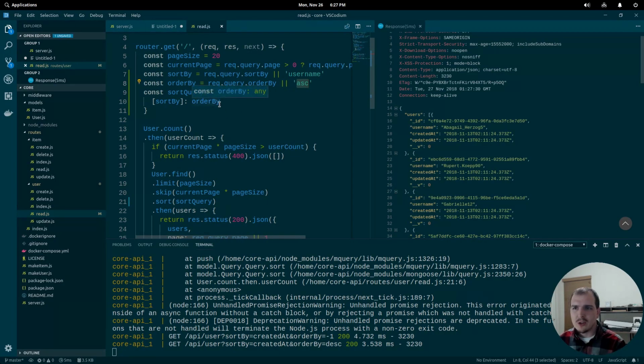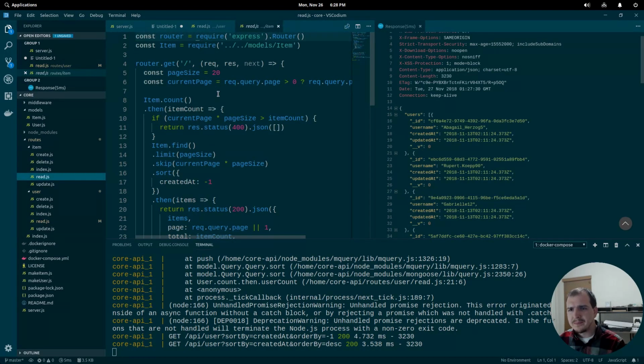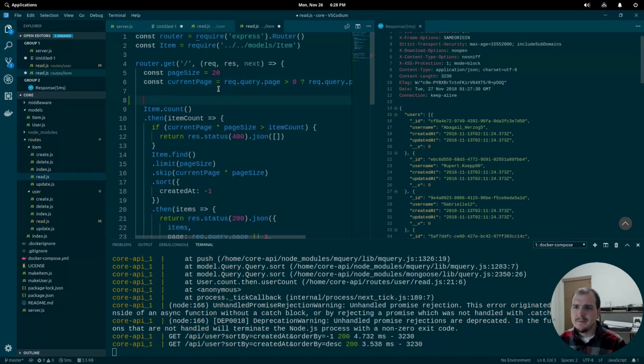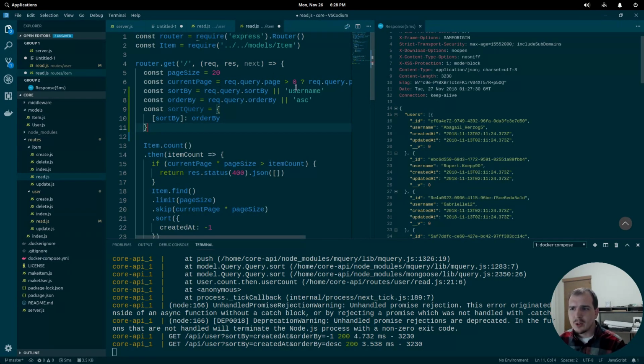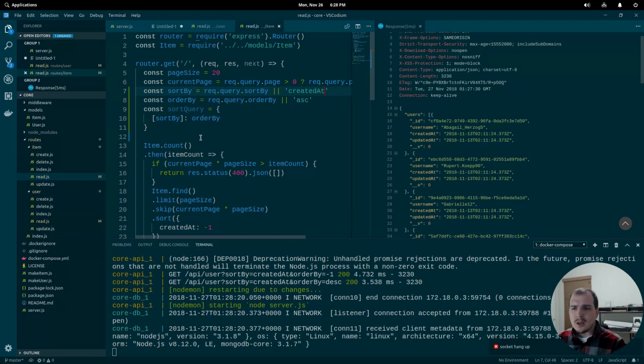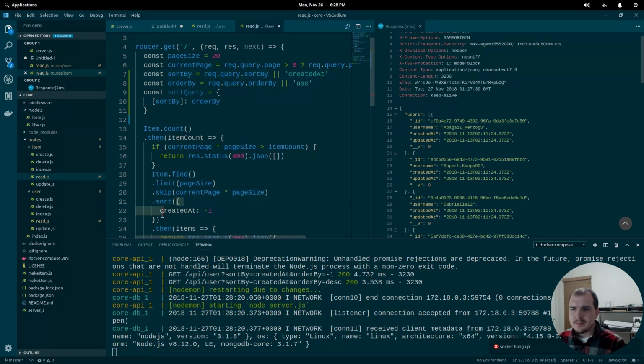So now that we've done this change to our user, we should give the same thing over to our items. So we're going to just copy this code because it should be the same, and we're going to go over to our read on items. We're going to drop this in. And the only thing we're going to change here is the default because we don't want to sort by a username here. Here we want to, by default, sort by created at. And we also need to update this sort to be our sort query.